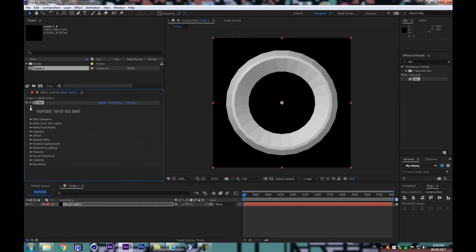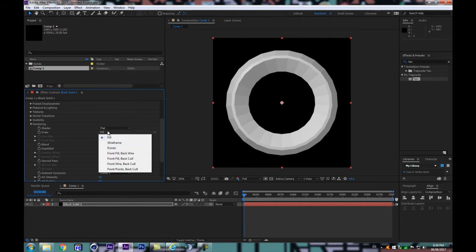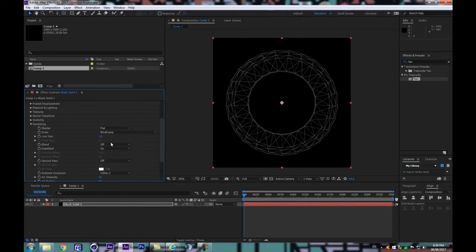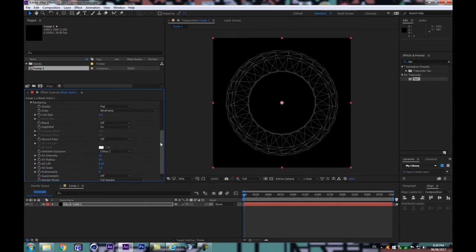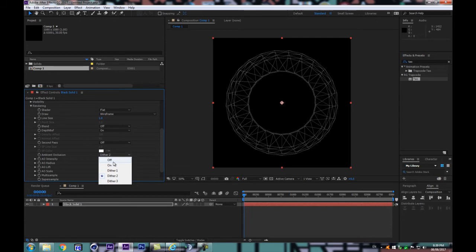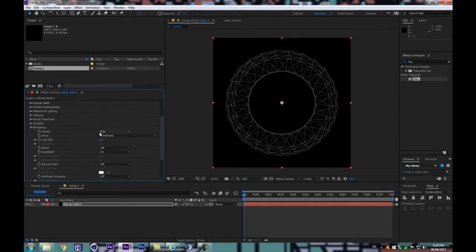So we're going to create really simple wireframe geometric shapes. First thing we want to do is set the draw mode in the rendering section to wireframe. As soon as we do that, our default shape becomes all wire looks, and we're going to right away turn off the ambient occlusion because we won't need that kind of stuff. It's for the shadows.